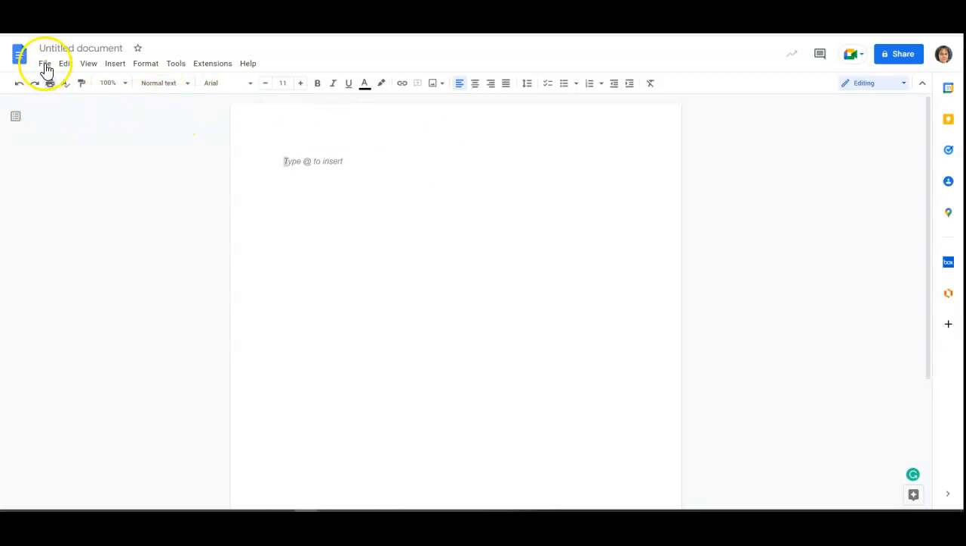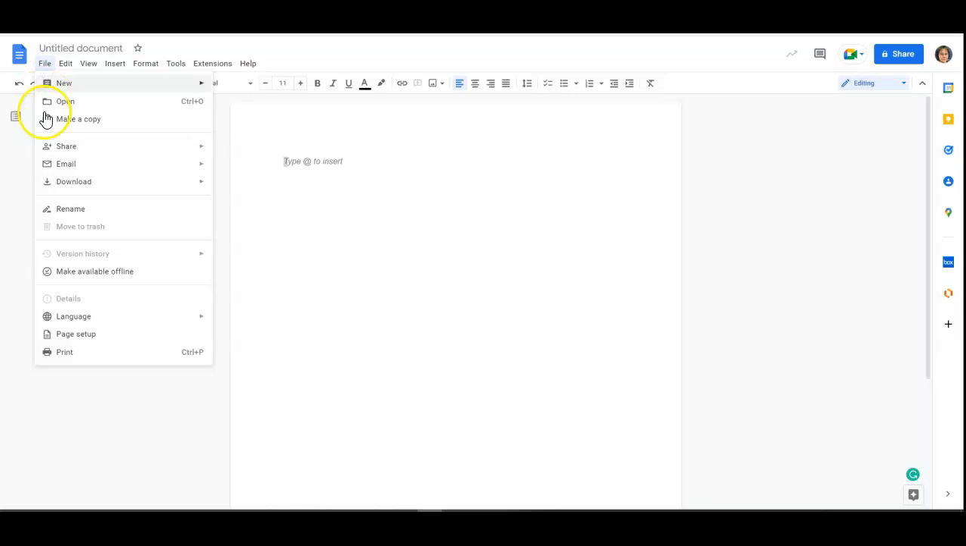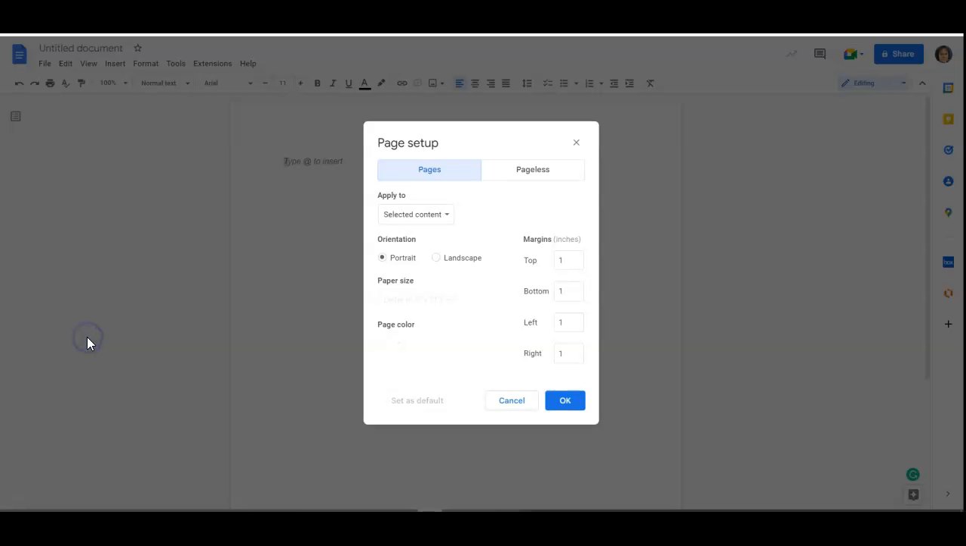Okay, so now I've opened up a Google Doc, and this is what we're going to use. So first thing you're going to do is go to File, go down to Page Setup. Now you can do portrait or landscape. It just depends on the orientation of your picture. Now I'm going to do landscape.